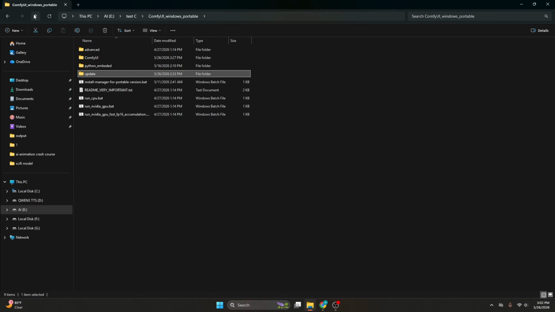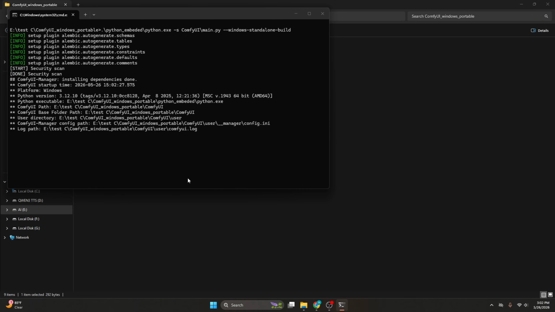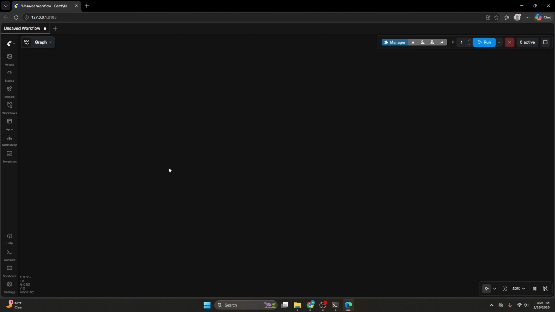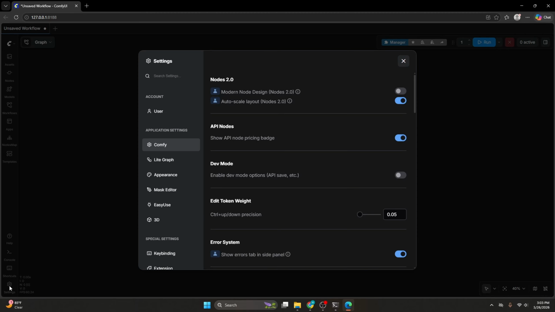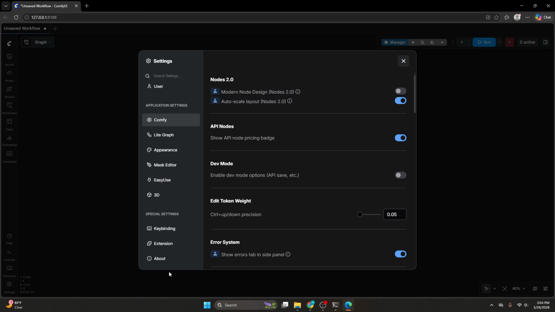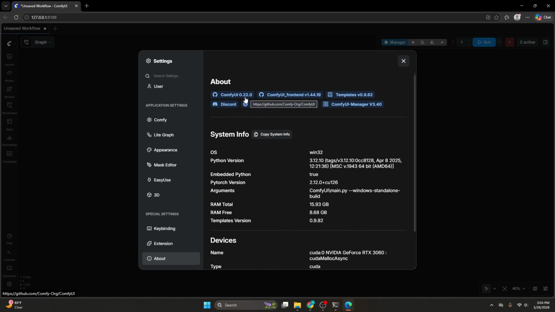After updating, we will run the ComfyUI again. After ComfyUI is opened, let's check the version again. Go to Settings, scroll down, and open About. Now you can see our version. This is 0.22. Now we are updated.